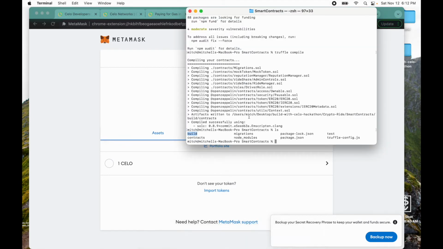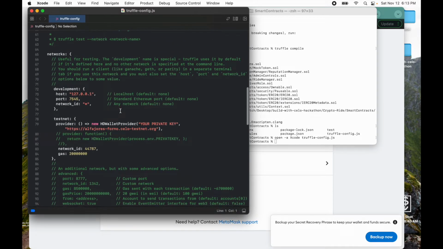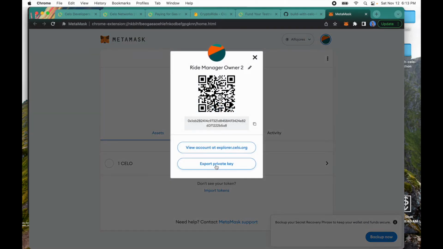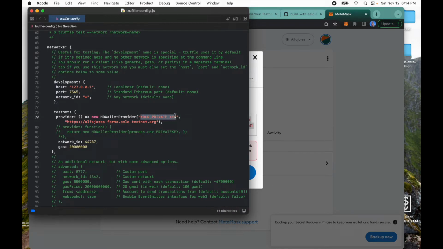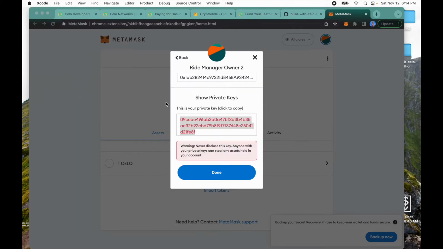So we'll go back to our smart contract. So now what we want to do is open our truffle config file. So you can run open -a in whatever program you want to use. So in this case, we'll use Xcode. So here it is. This is our truffle config file. So this will allow us to migrate. We'll then go to account details, and now we can export our private key. So you'll copy your private key and then paste it in our truffle config file. Save that, exit out. Alrighty.